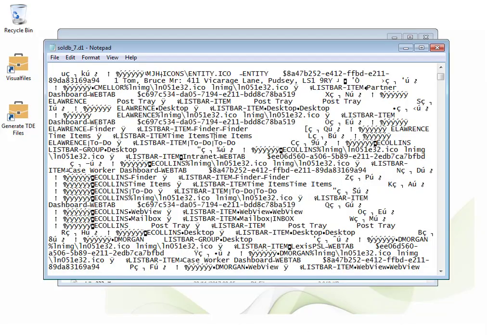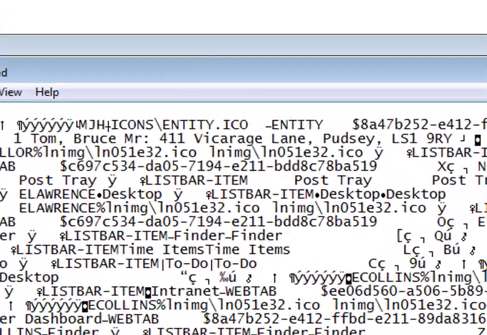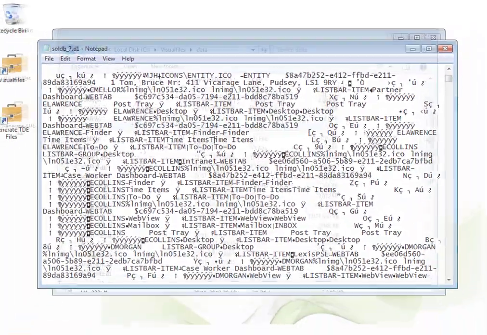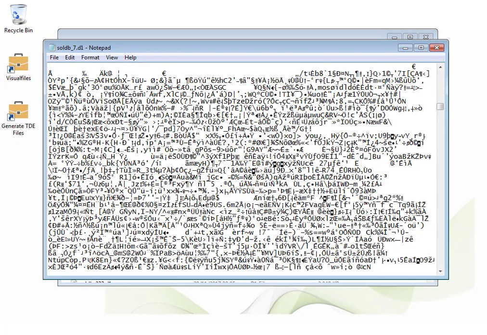Let's have a quick reminder of how our database looked before encryption. Notice how data is stored in plain text and is human readable. If we look at the same data file after encryption, we can see that the data is now unreadable. At this point, the installation and setup is complete. You are good to go.